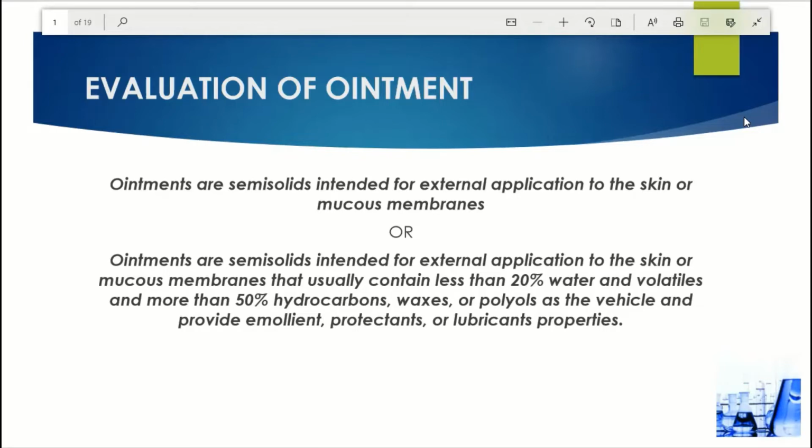So what are ointments? Ointments are semi-solids intended for external application on skin or on mucous membrane. These are semi-solid products which are applied either on skin or on the mucous membrane. Mucous membrane, like Soframycin gel is used, and skin, like fusidic acid.